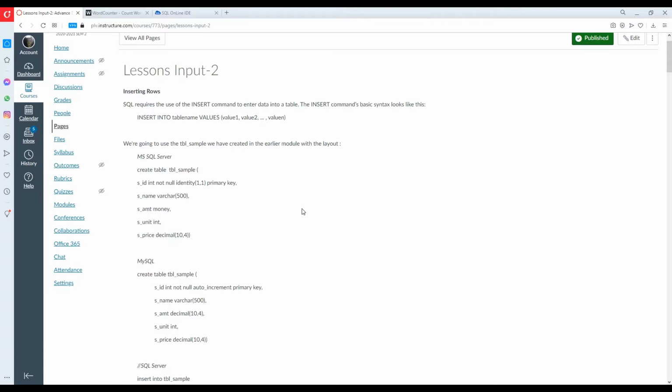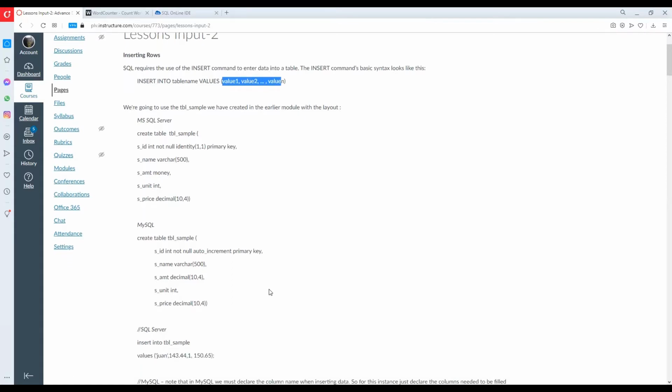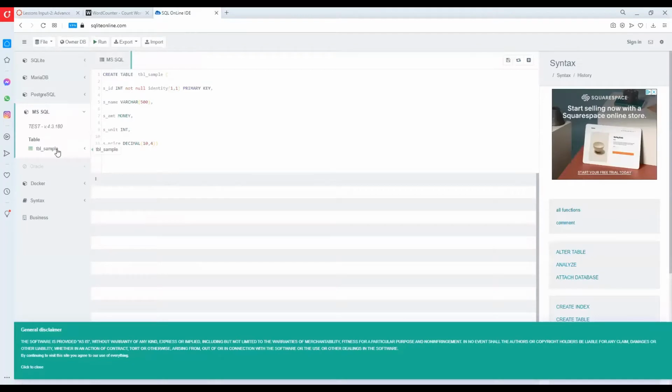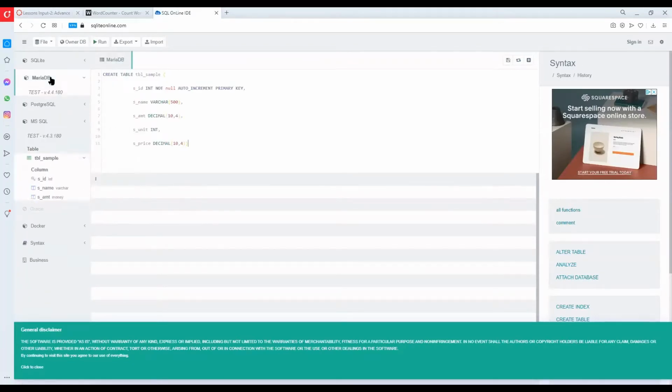So to get us started, let us review the syntax for inserting records in SQL. The syntax is INSERT INTO, the name of the table, followed by VALUES, open and close parentheses, and the values that we want to insert. Take note, again, we will be using both SQL Server and MySQL. For this example, we will make use of the table sample that we created in our previous lecture. I have already created table sample both for MySQL or MariaDB and SQL Server.